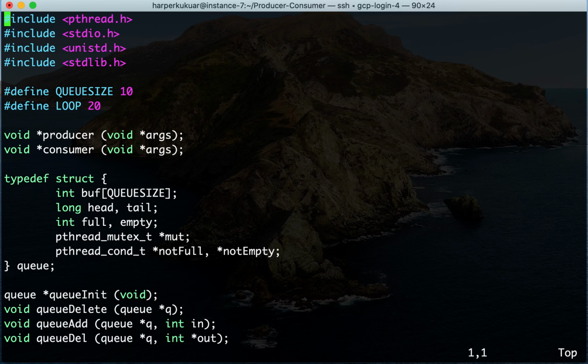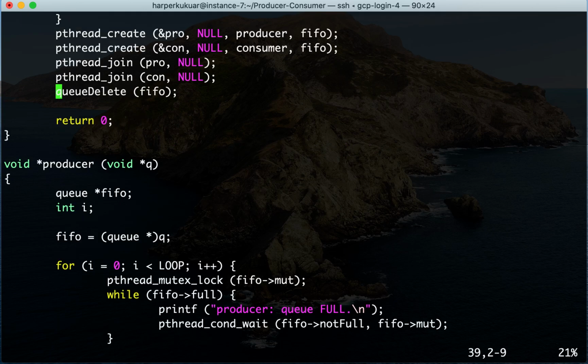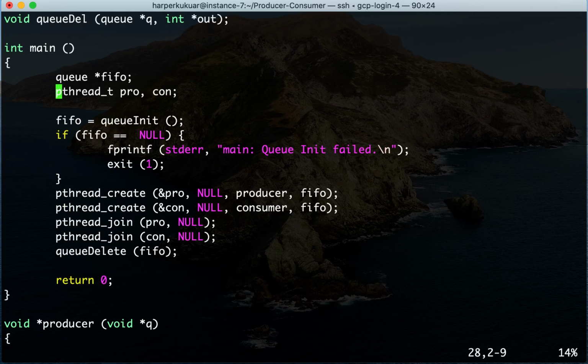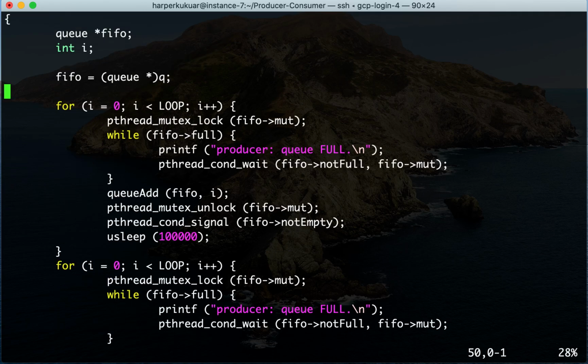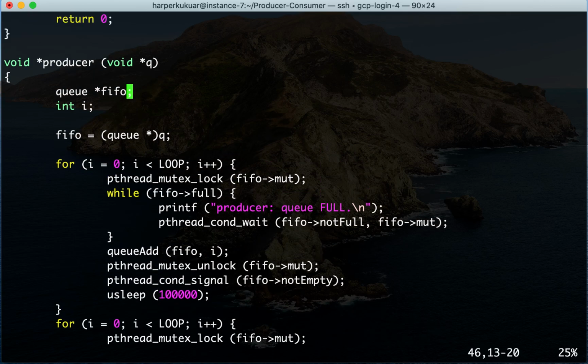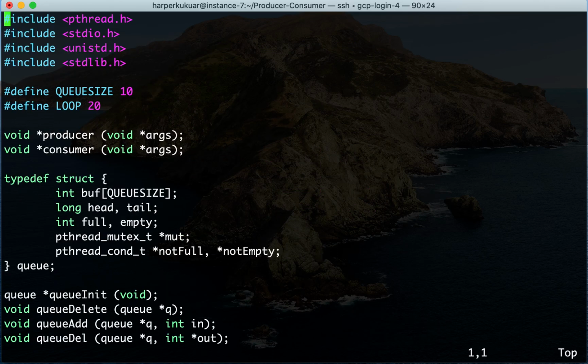And never forget that you need a predicate in all of that. The predicate will go inside the application program. If you go to producer, you see it actually has a for loop this time, for i equal to 0, i less than loop, while, and the predicate in this case becomes FIFO full. I think full in this case is int full. This is actually the predicate now.